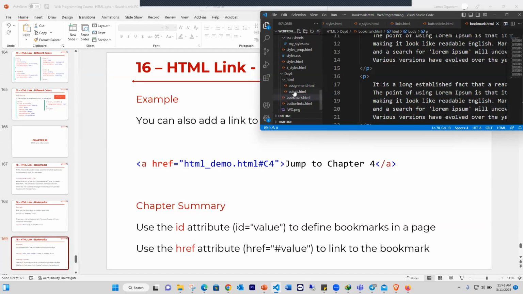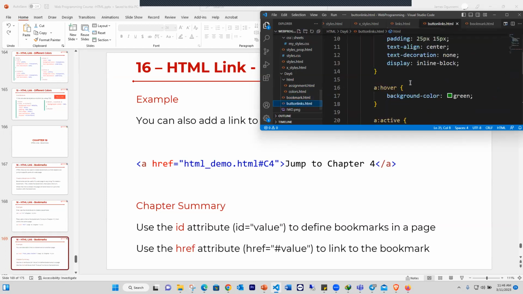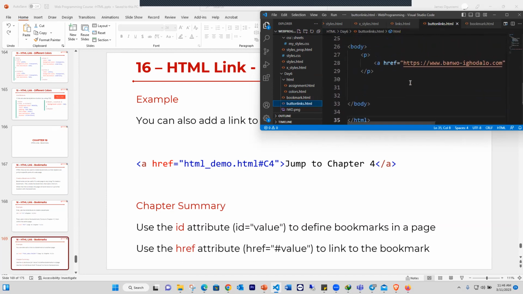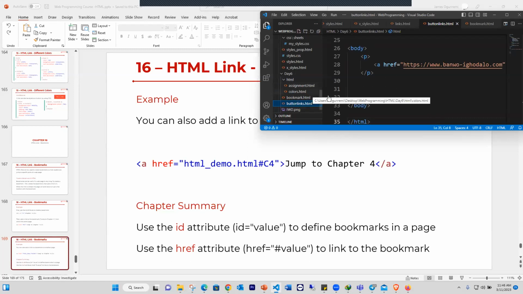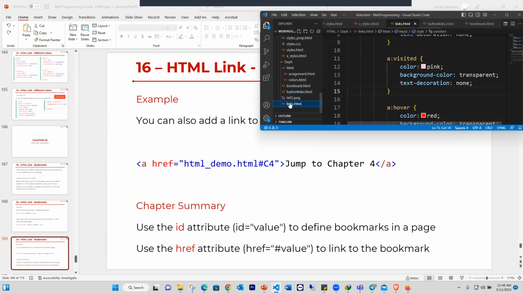Remember, I have a page here. Let me open these button links. I have my button links page here. Okay, and here I have, no, let me not use this one. Where's the other link button? Okay, this is it here.